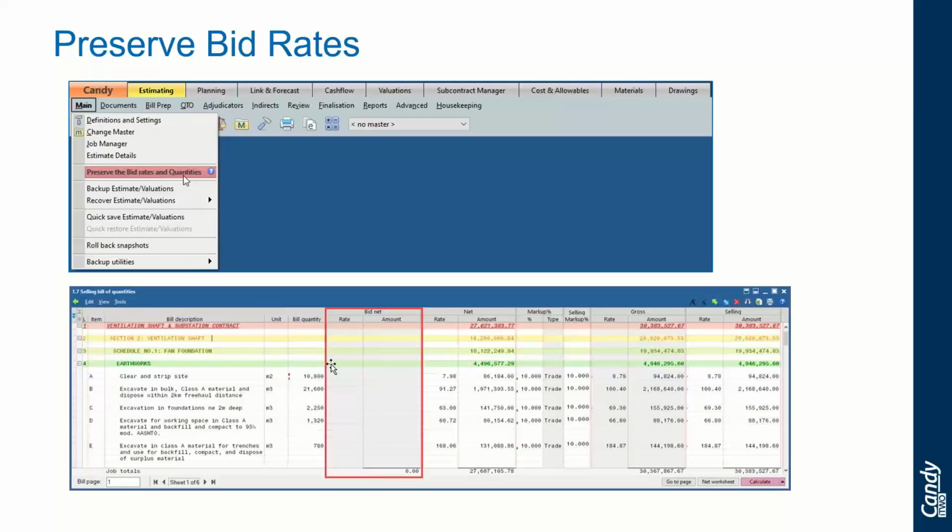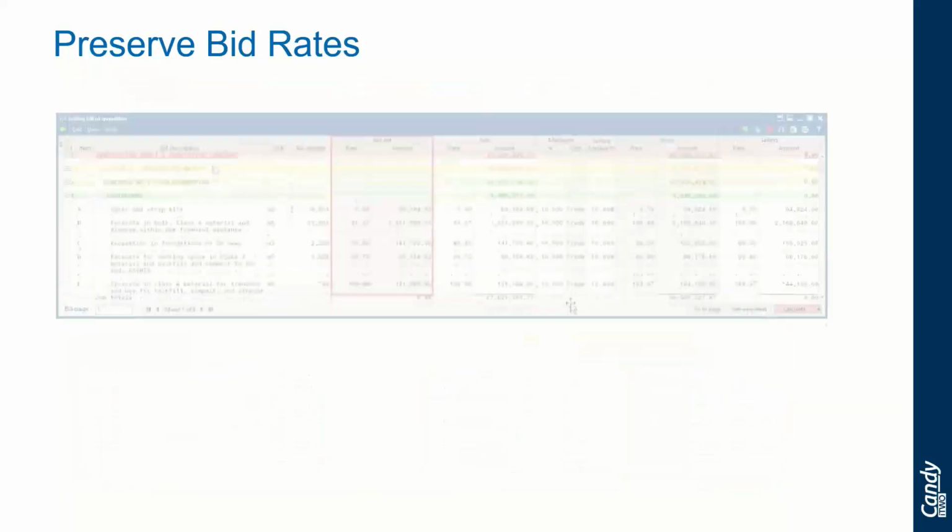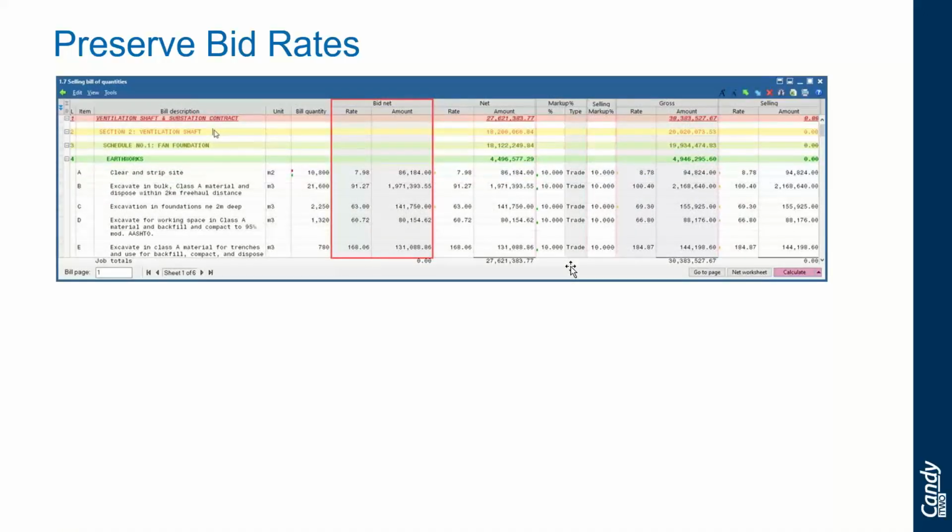And to preserve them, click on main, preserve the bid rates and quantities, and they will be copied onto the bid columns, the rate as well as the amount. As I've previously mentioned, this is just to take a snapshot of your net rates so that when you remodel, at least you have a base of what was your initial allowable at tender stage and how you've actually remodeled it, and you are able to analyze your bid versus your net.